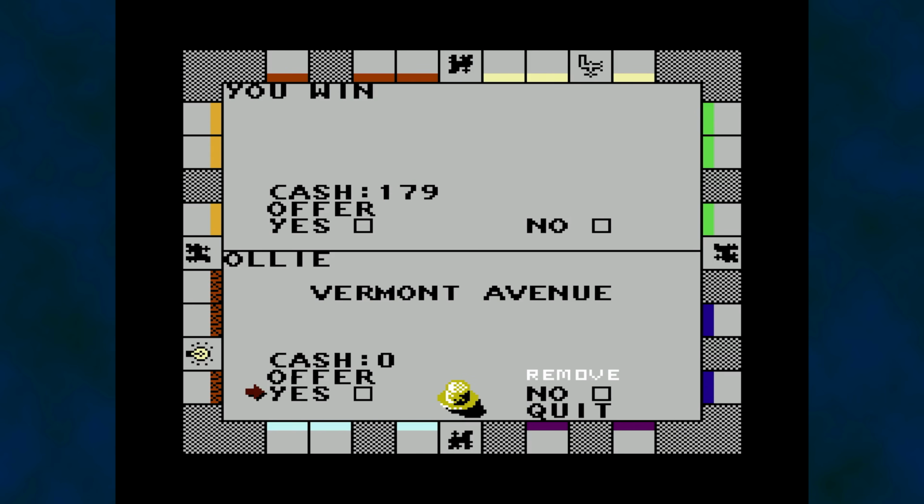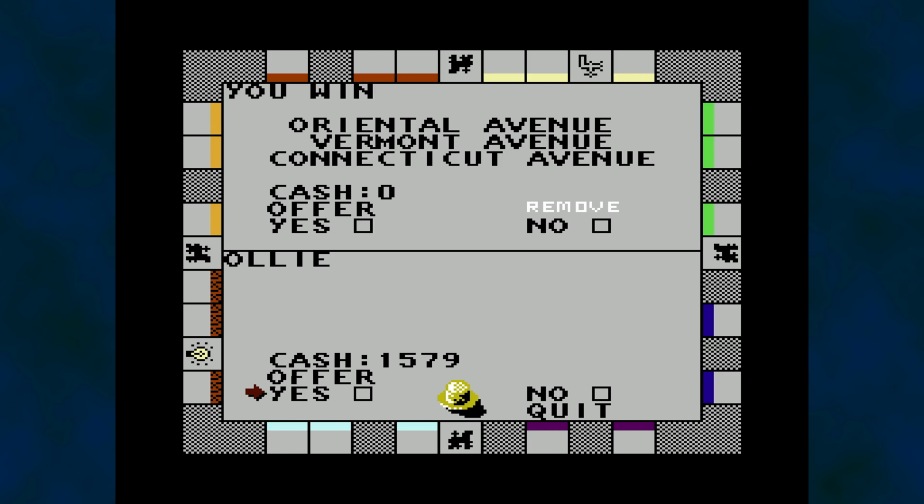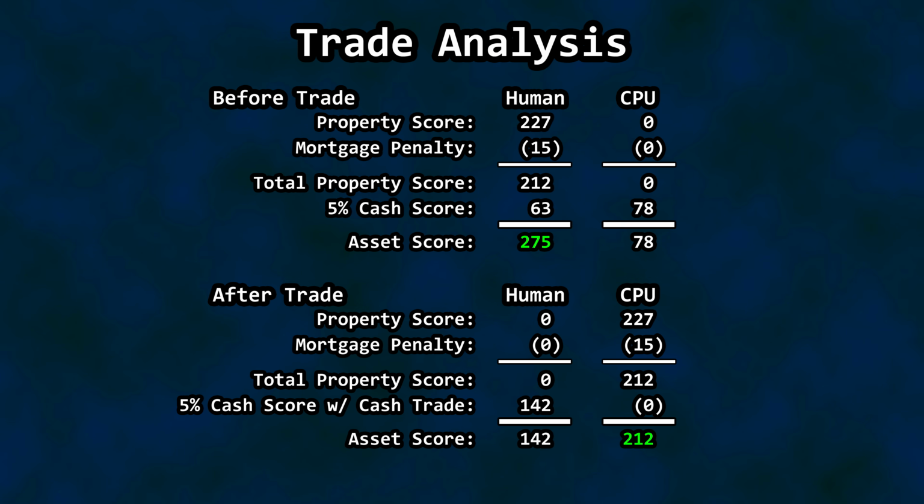The first trade that occurs is for Vermont. Ollie selects the cash he wants. I haven't reverse engineered the trade suggestion code, but it is inconsequential. The real trade of interest occurs after mortgaging the 3 properties and trading them all for Ollie's money. Let's check the numbers. Here are the before and after scores for this trade. You can see how tilted things are in favor of the human player before the trade.